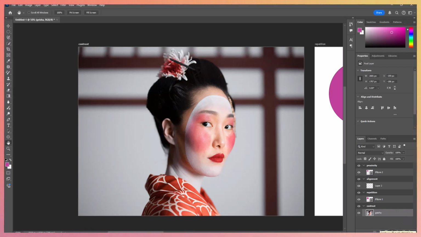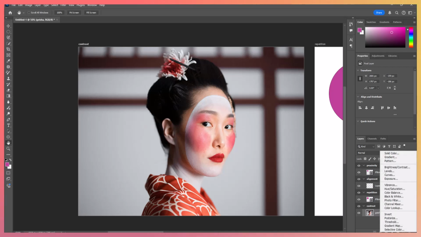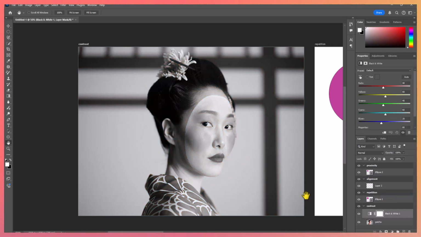I'm going to go to the bottom of my layers panel and select the create new fill and adjustment layer icon, and I'm going to select the black and white adjustment layer. This will immediately turn the entire image black and white. I'm going to select auto to further increase the contrast in the image.